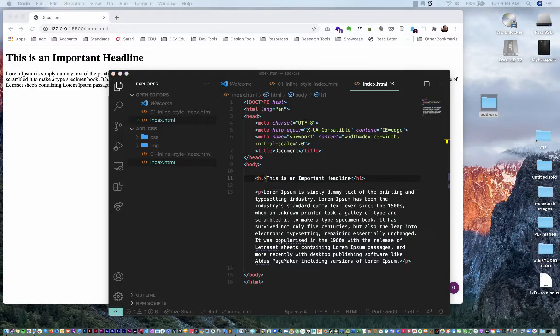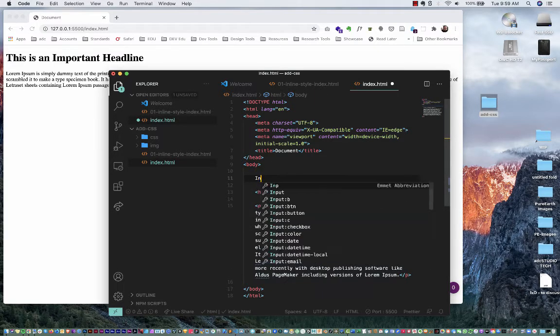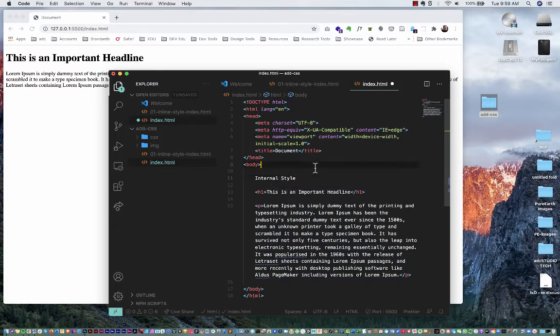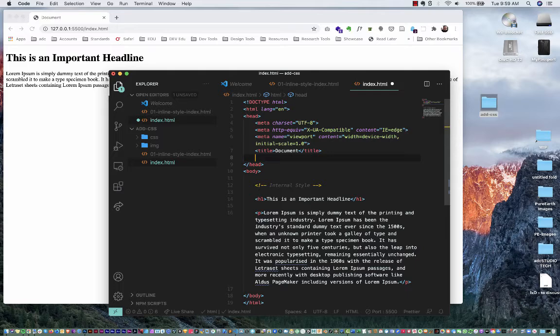All right. Now our next type is called an internal style. So I'm going to use the command slash to make this a comment, right? We can have comments, and now the browser will not read this, but we can just use this as a note for ourselves. Okay. And the way we make an internal style is in the head section, we can use the style tag.